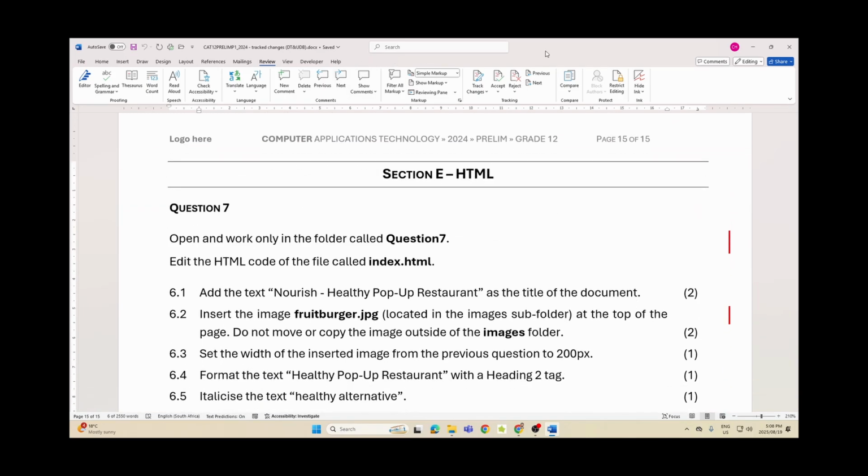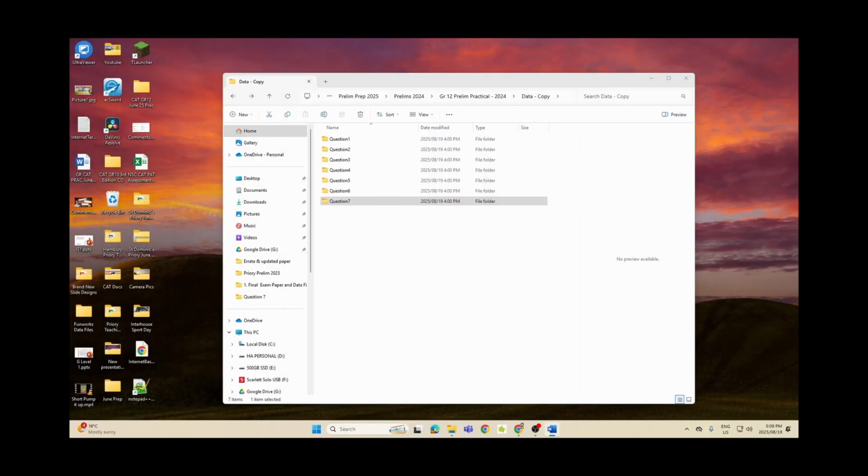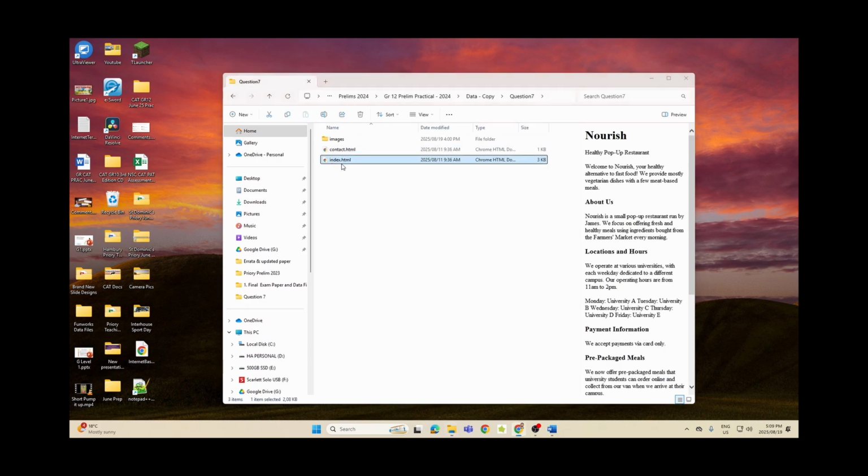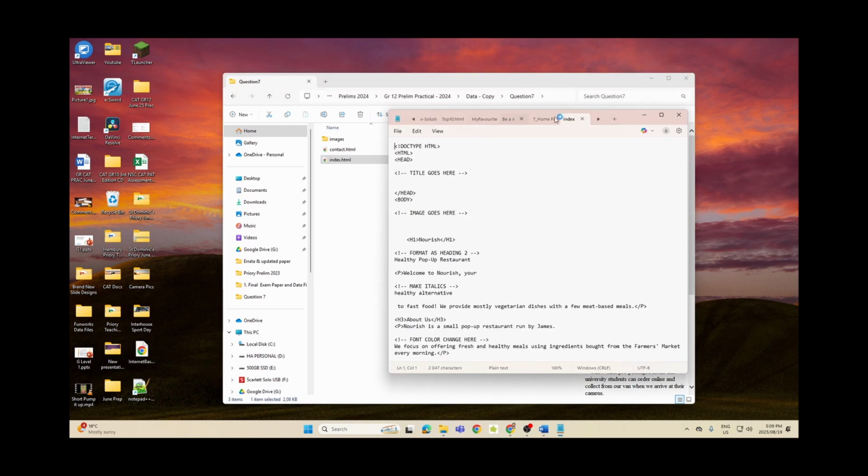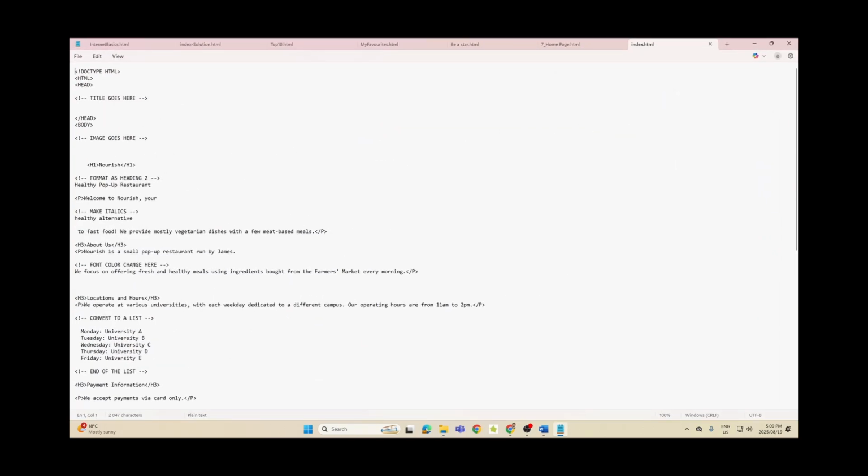So let's just go through this. And like I said, I'm just going to touch on a few items. So let's go into question 7. And we're dealing with index.html. That's what our website looks like. And let's open the code. Right, so we know how to do the title. Let's now go with inserting the image. And yeah, they tell us the image goes there.